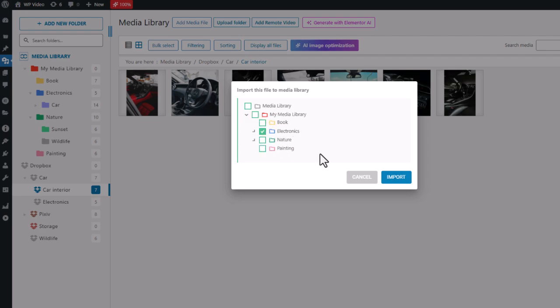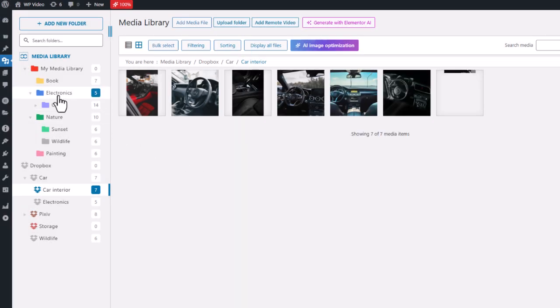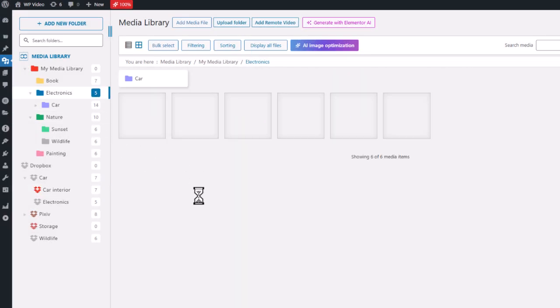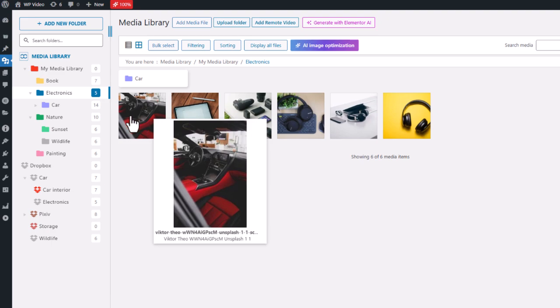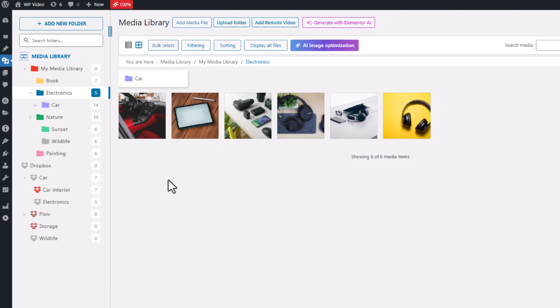That's a quick glimpse about connecting your Dropbox to media folder. Next, we will move on to the real practice of it, with the two-way synchronizing and using it in other kinds of content.